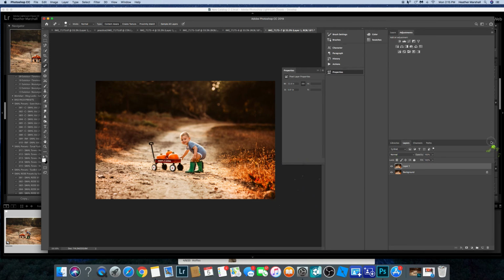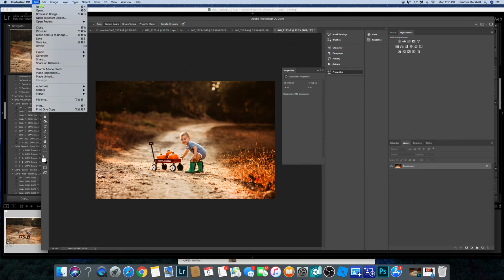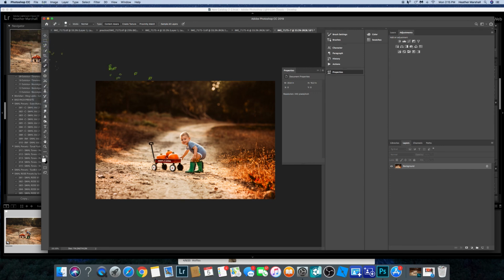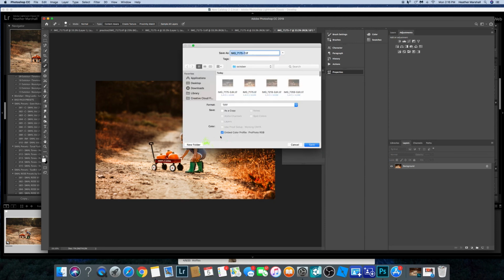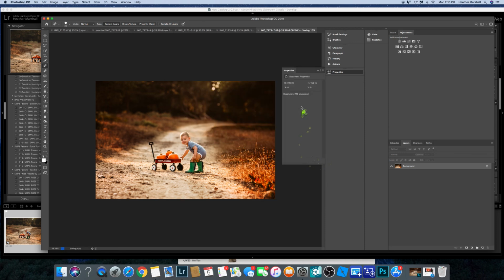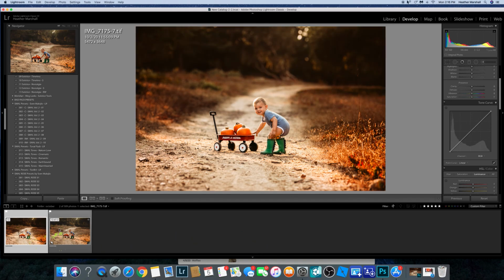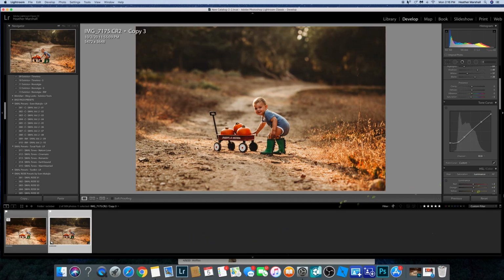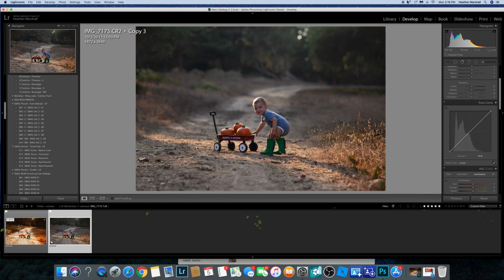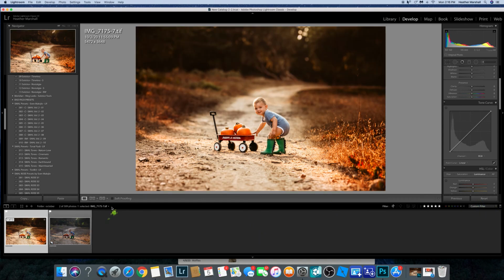Okay, so now I'm going to flatten it and show you guys. I'm going to save it to Lightroom. Save. Okay. And show you guys the before. Okay, so here's the before and here's the after. Ta-da! Let me know what you think.